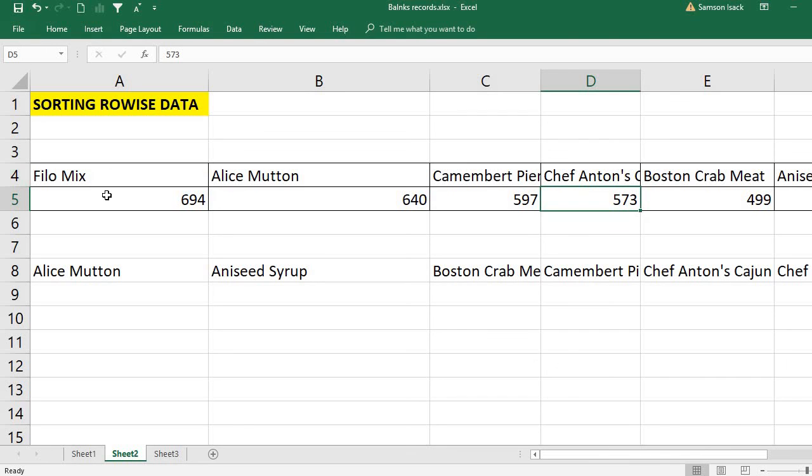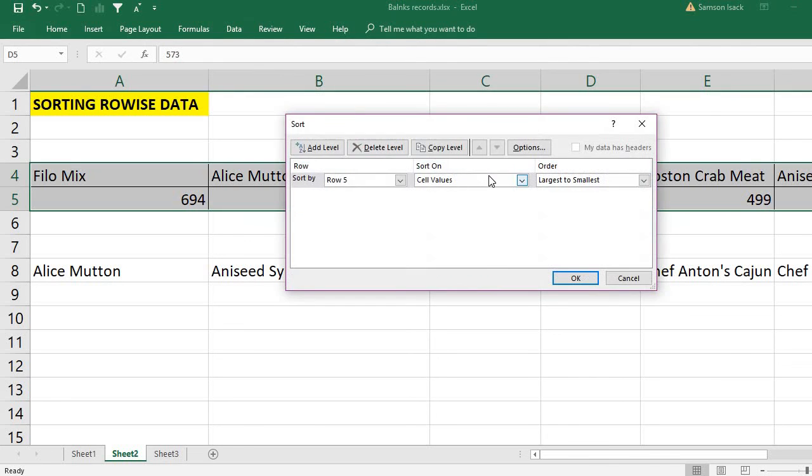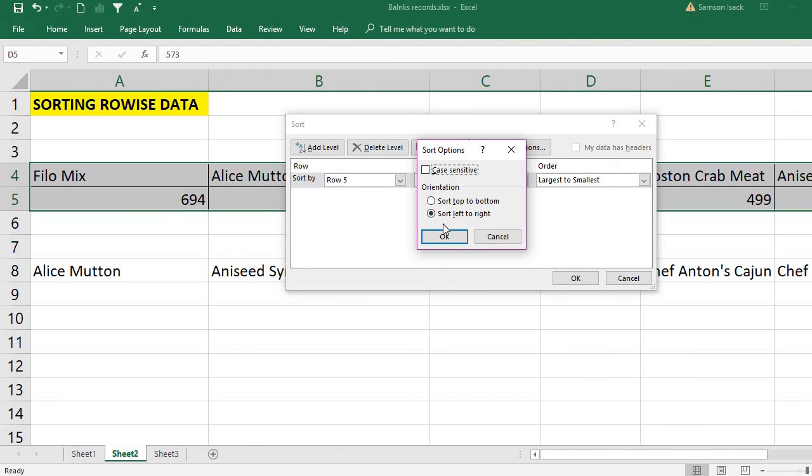So this way you can use Data Sort, then the Options, Sort left to right, to sort the row wise data. Hope this video is helpful to you.